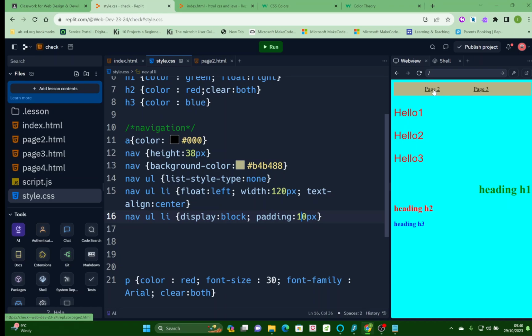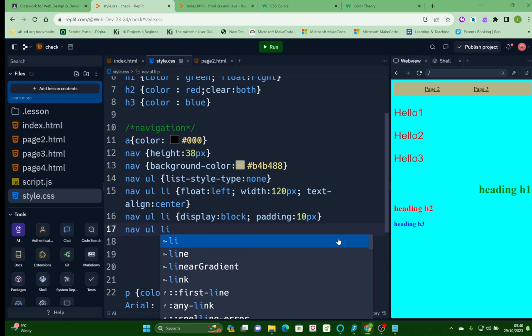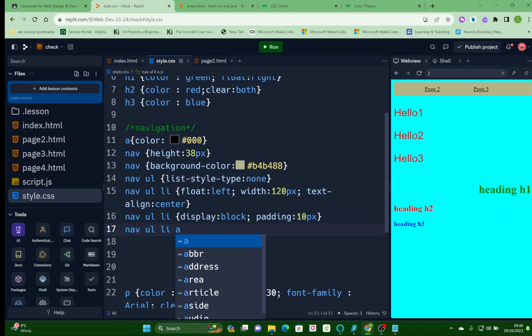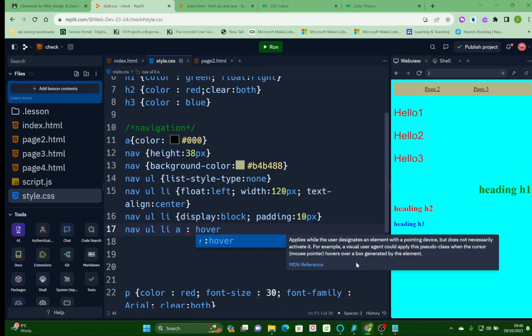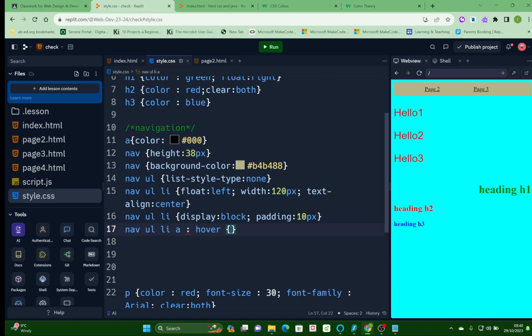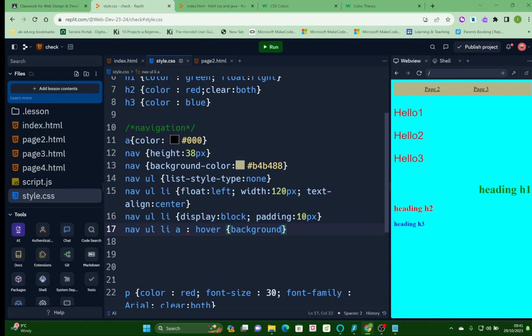Now, if we want the links to change color when we hover on them, then we will introduce another nav ul li and then a for each of the links. Now this is a completely different wording. You don't have to remember all of this. You can look it up. You can refer to your notes. It's just good to know that you have these different tools available.